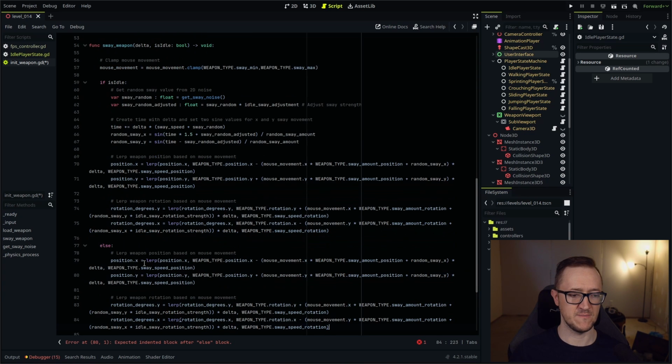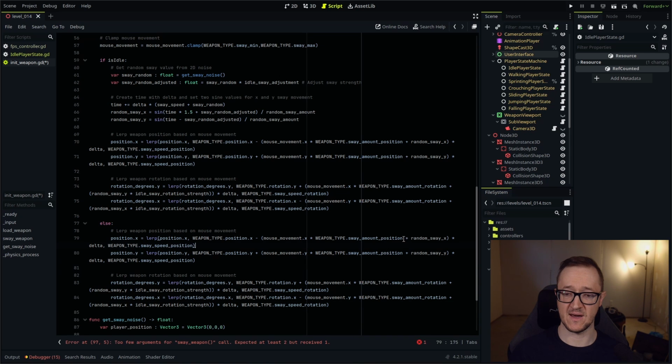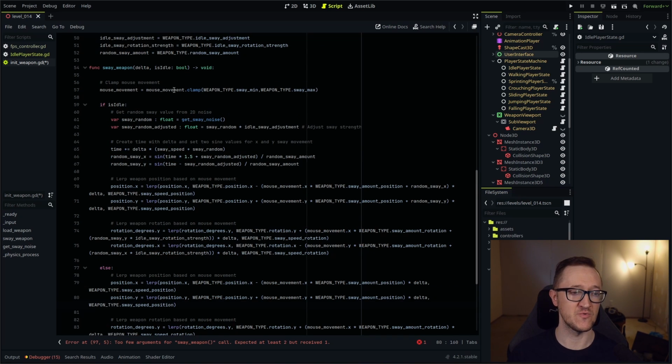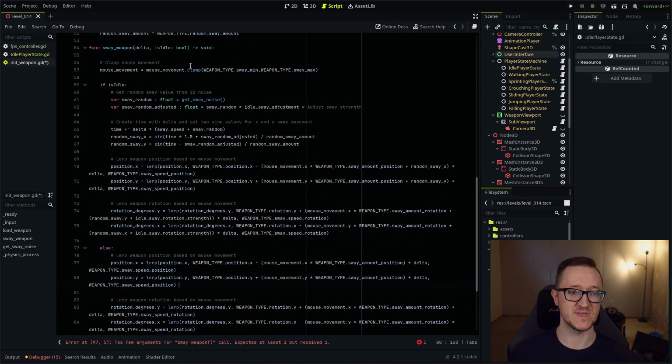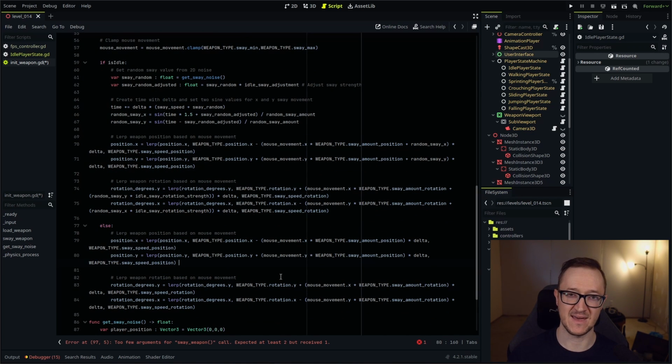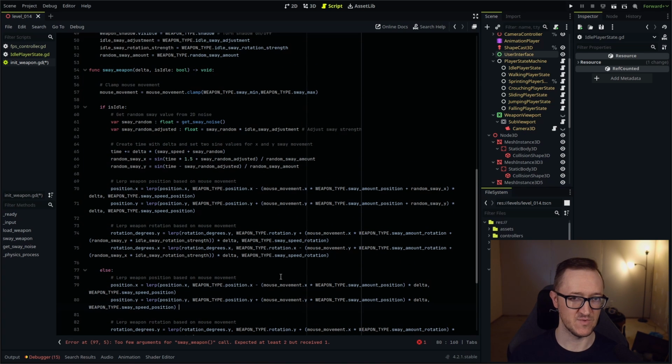We'll copy this over, paste it down here. Then we can take out our random sway X, random sway Y, and take out that same thing from our rotation setup, making sure we don't get rid of our parenthesis down there. Now, whenever we run our sway weapon function and we set our is idle to true, our code's going to run as it's been running and include that random idle animation. If we set it to false, then we're going to leave out that idle animation, which is exactly what we want.